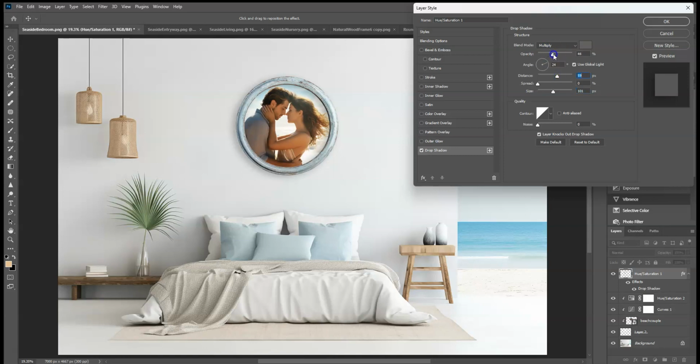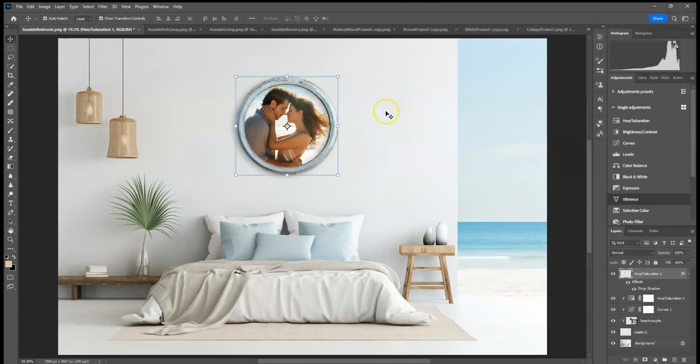I go back and forth a lot with adding shadows. Okay. So that one is done.